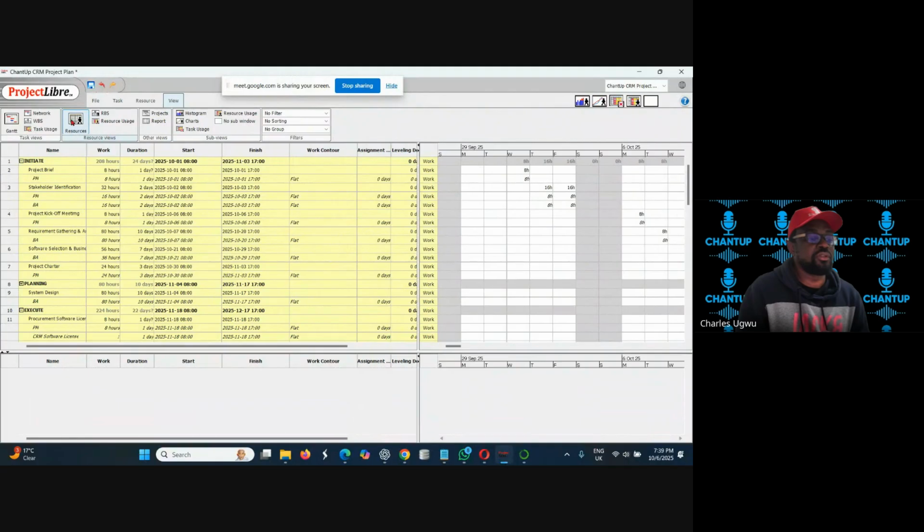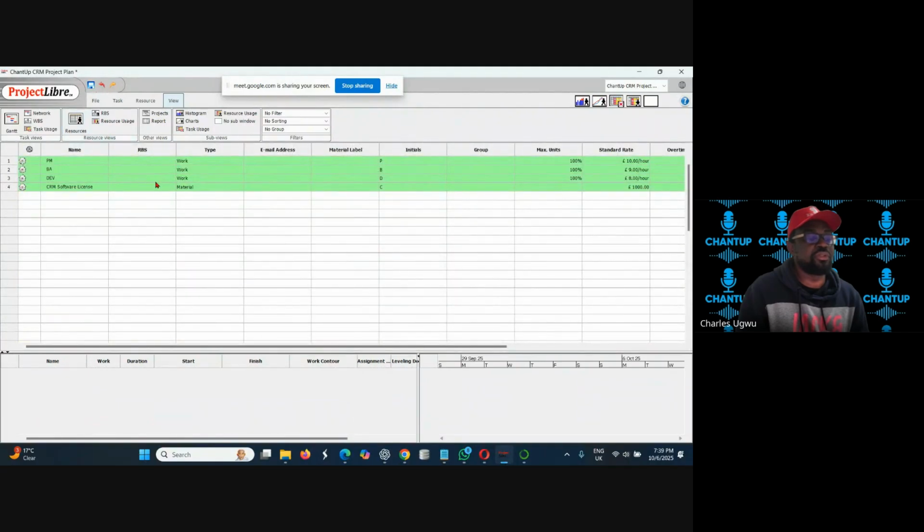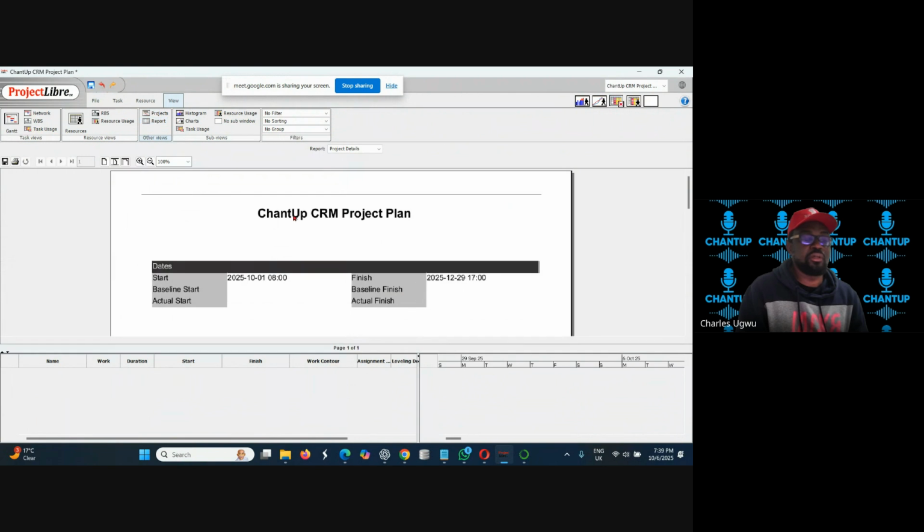And this is the resource usage. These are the resources. And that's all I want us to know. With this, I will talk about the reports. The report is here. You see a report here. Project reports.